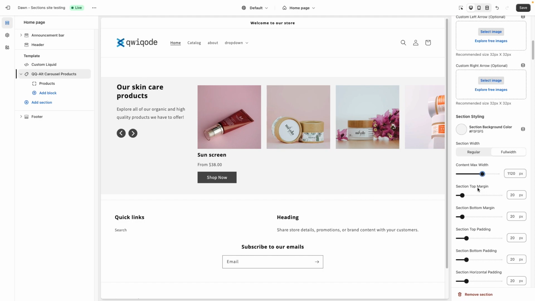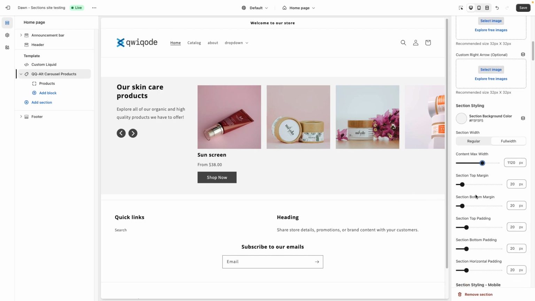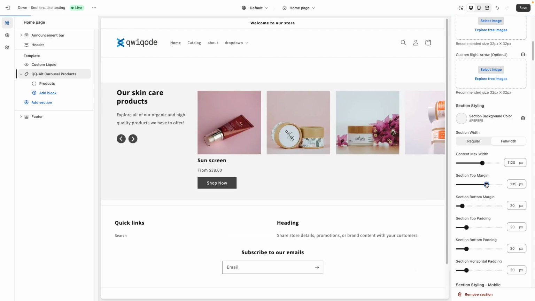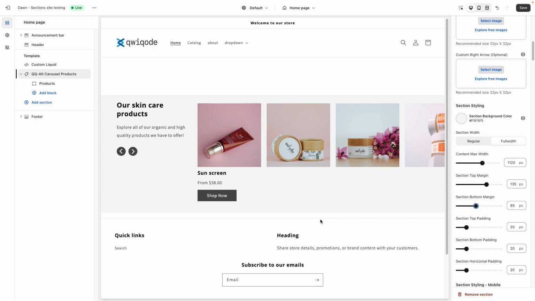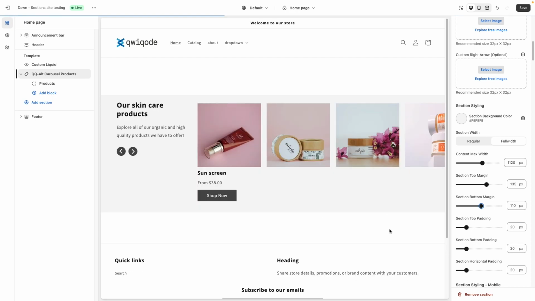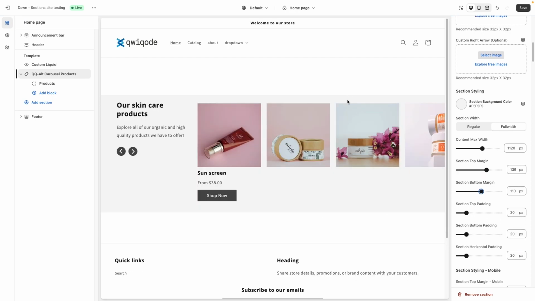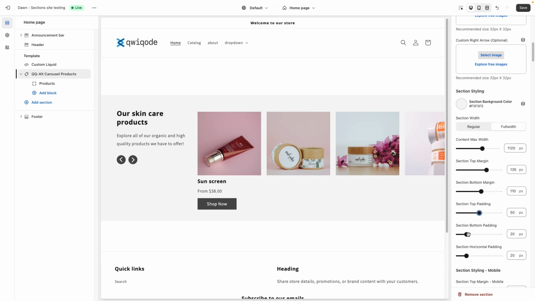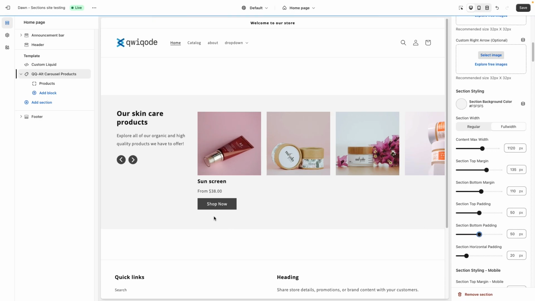Next, we have margins and padding for the section itself. So margin is the space outside of the section. So if you want more space from a section that's located above it, you could just give more space like that. And below, you can just add more space below, just like so. Padding is the space within. So if you want more padding within, more spacing, you can increase that just like that. And then same goes for the area underneath.